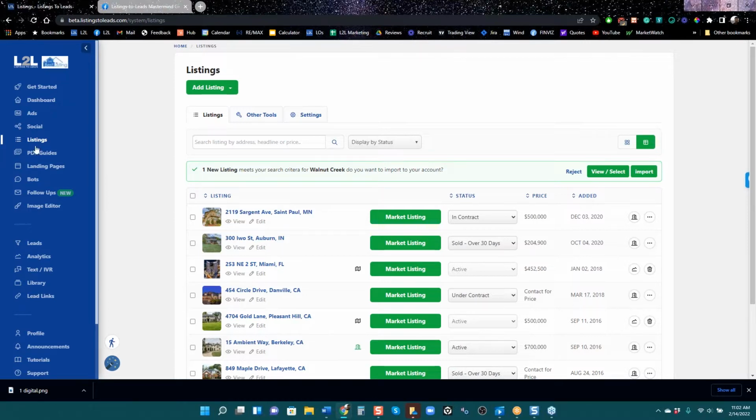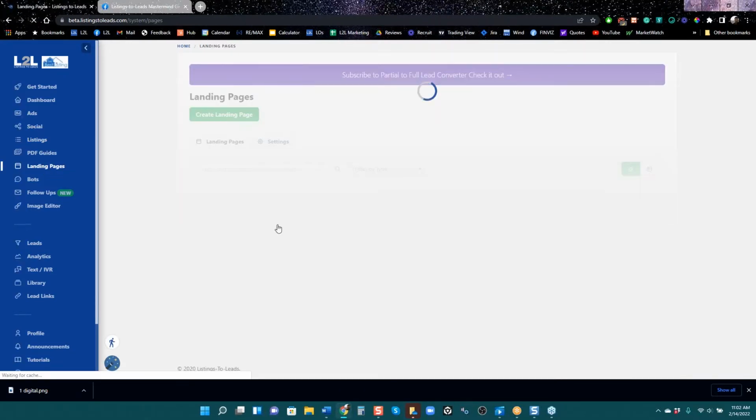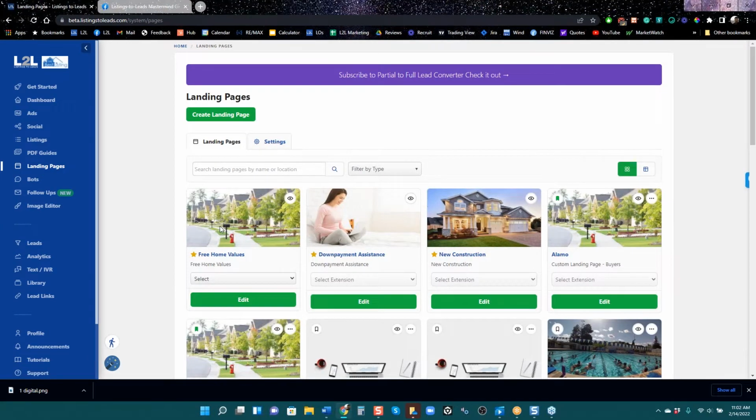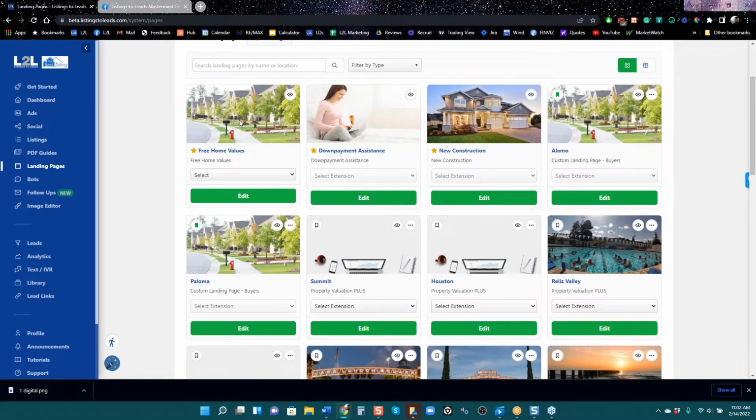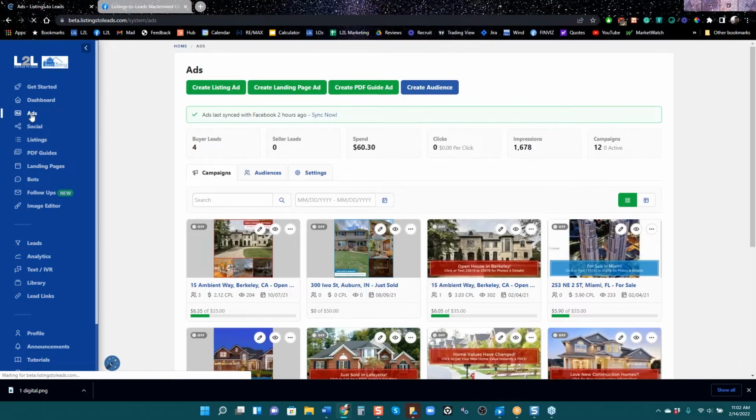There are also landing pages, and one of the obvious landing pages is what is your home worth, but there are actually more tools aside from just running an ad on that. And then there are ads. So these are the three areas on Listings to Leads that you're going to want to focus on. Some of these tools have to do with your CRM, some of them are in print, and some of them are in social media. So there are a lot of different ways, and you want to think of it as a multiple platform approach. It's not just one thing.